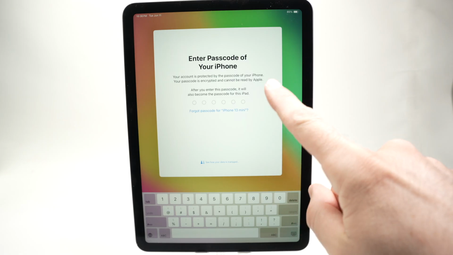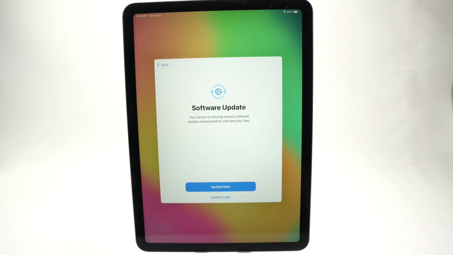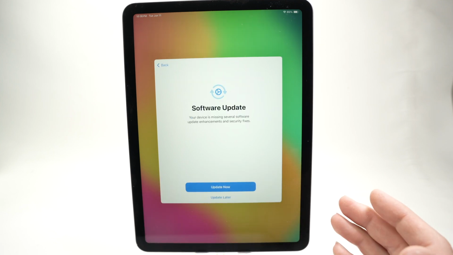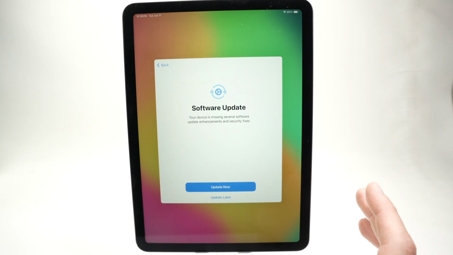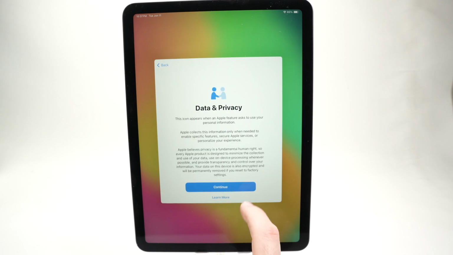Now you have to enter the password of your iPhone on your iPad. They'll ask us to install a software update if your iPad needs one, but you can also do this later. So I'll select update later, but you can do it now if you have the time. Usually it takes just about 4 minutes. Then press continue.